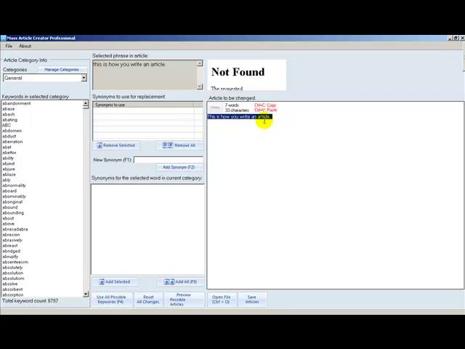Now, with Mass Article Control, here I did the same thing. This is how you write an article. I put in a sentence, and you select the word that you want, and synonyms pop up. So you select the synonym, add selected, and it turns red, and it automatically adds. Now with this software, you won't see the variations like you do in Magic Article Rewriter, but it is there.